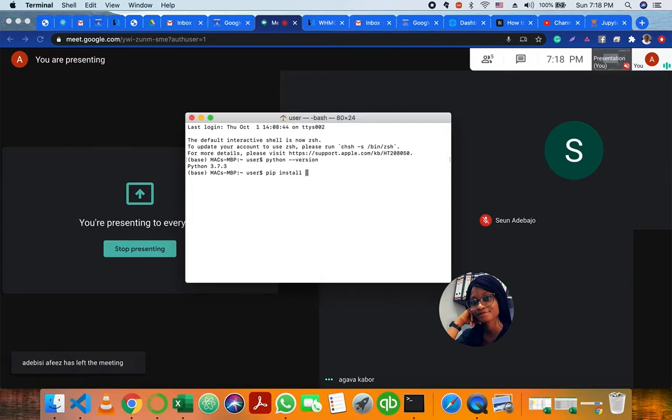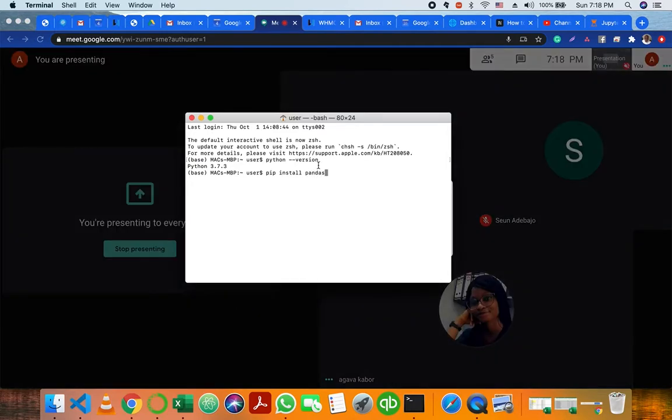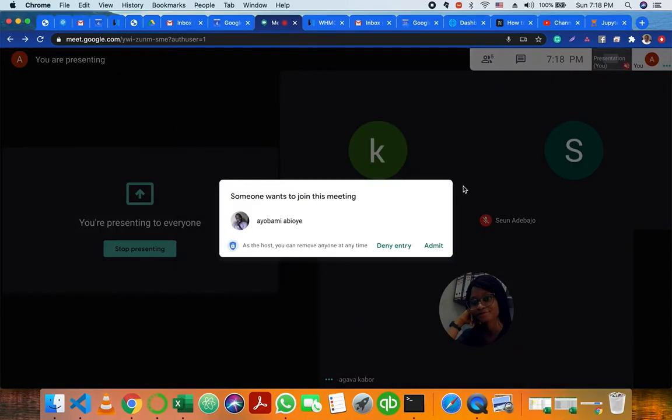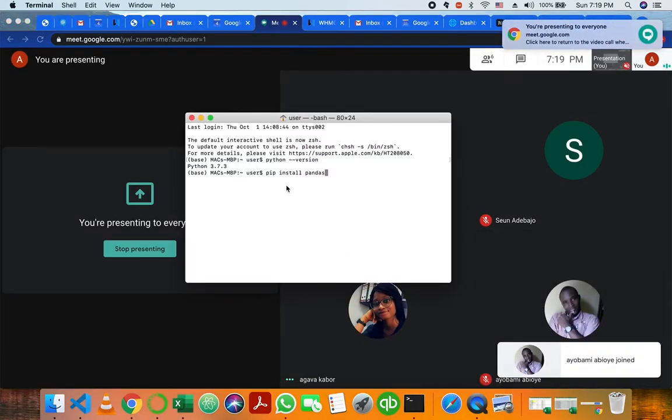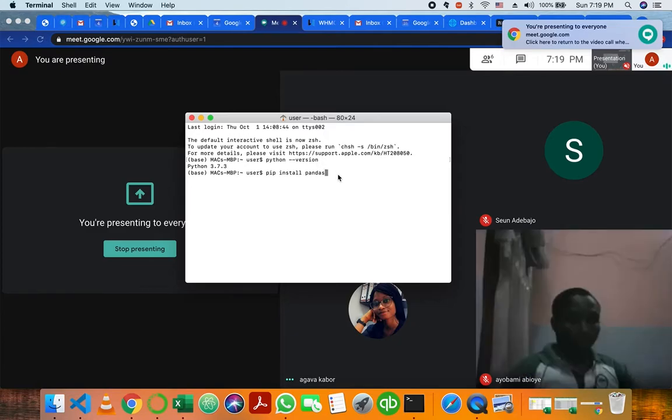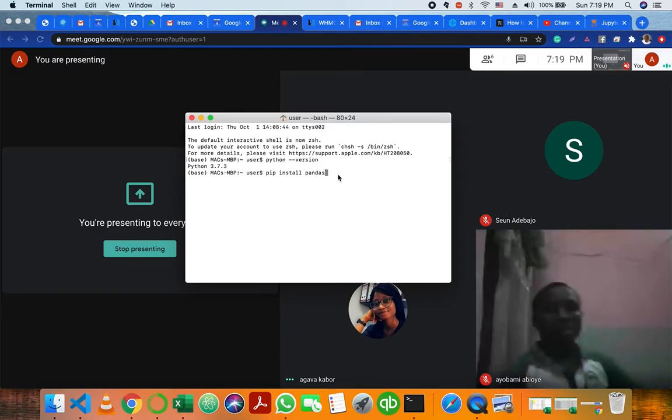then the name of the package, which is pandas. Have you seen that? Okay. Now I need to type pip space install space pandas. Now I want to work with pandas, so I need the pandas package installed. Now this is one way to install it.